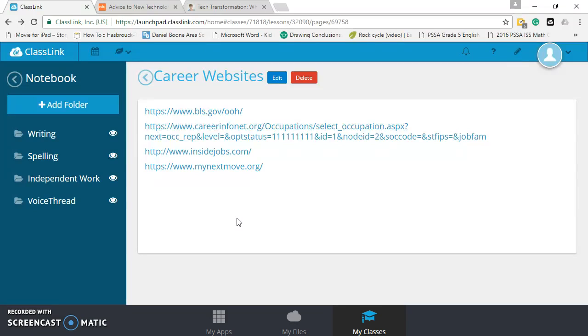Remember to look at copyright dates. Remember to look at if it's a .edu, .org, those kinds of things. Are the people that are giving you this information reliable?